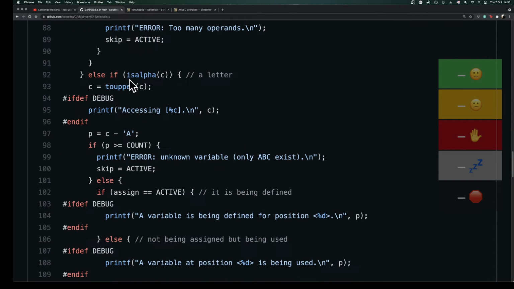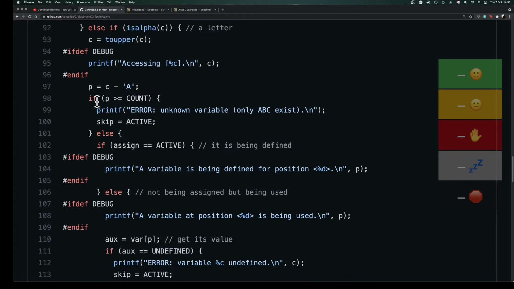If I get a letter, then it means that we're actually looking at a variable. And which variable? I'm again going to use the ASCII code. I'm just going to subtract the ASCII for uppercase A. Notice that I convert all the letters to uppercase, so the variables are going to be uppercase, regardless of how you type them. It's going to complain if I'm trying to access a variable that's a letter that's too high.